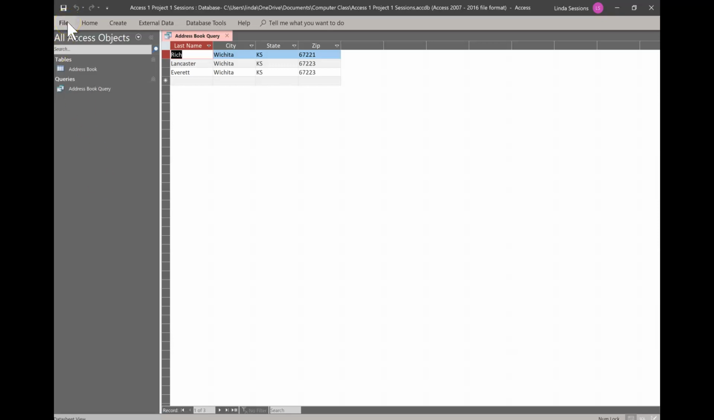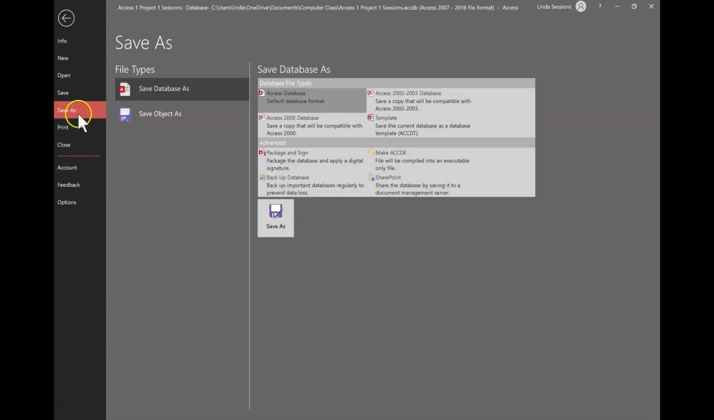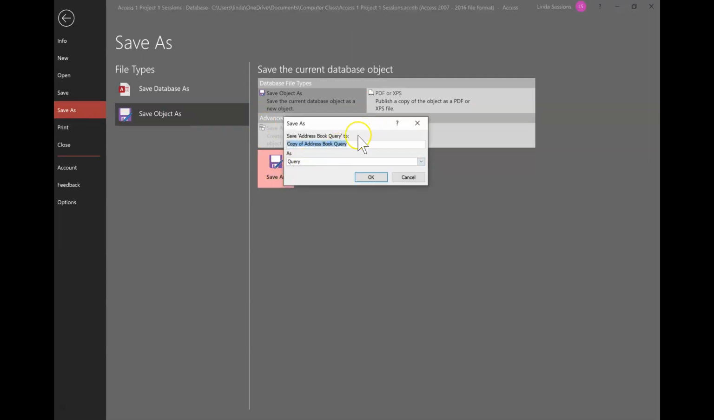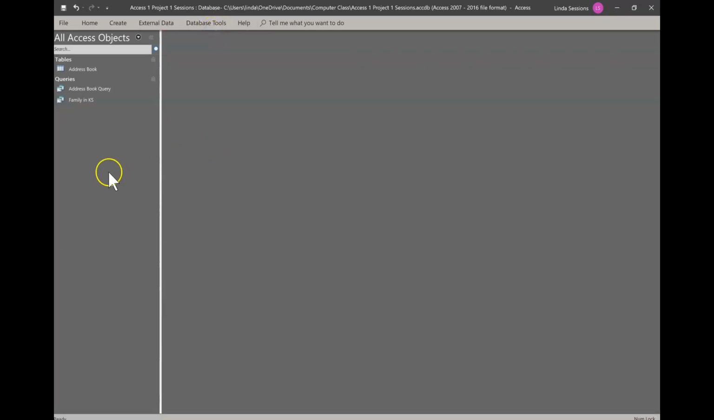Now I want to save this query. So I need to go to File and do Save As. I want to save object. I'm going to hit Save As again over here. And now I want to name this Family in Kansas and say OK. So now I can close this query. So I have address book, address query, and family in Kansas query.